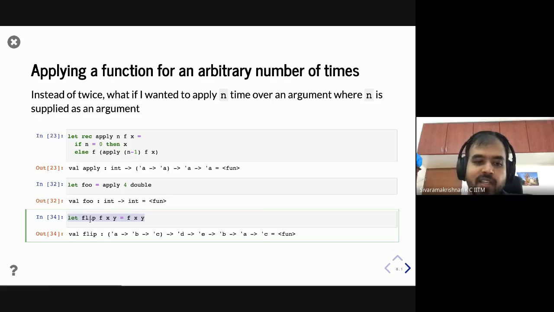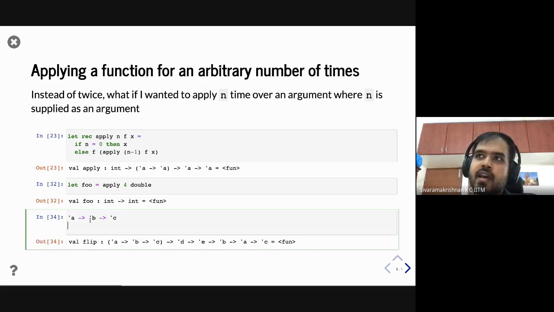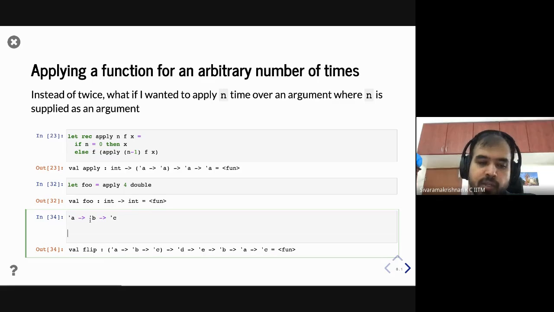What I'm trying to get at here is if I have a function which goes from int to bool to string, or I can write it as this one, A to B to C, right? I have a function like this. I want to define a function that takes this function as an argument, right? And then returns a function that does this.